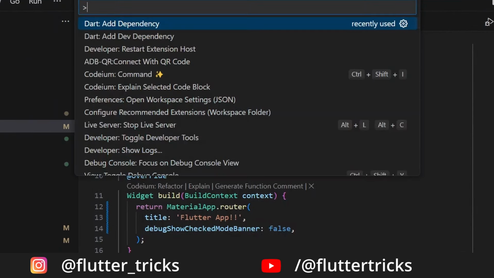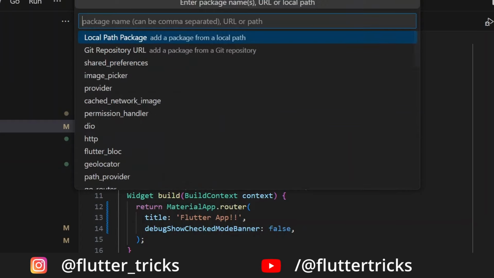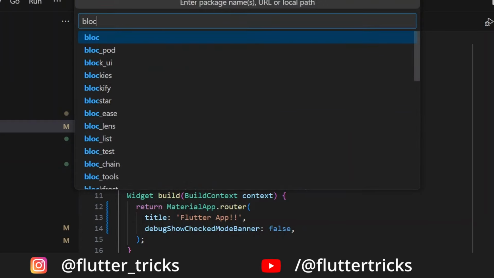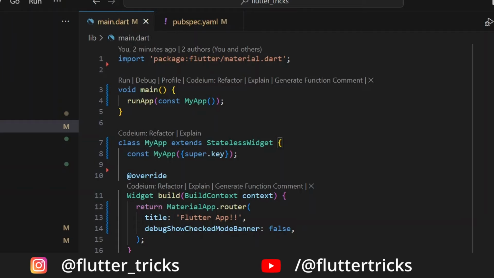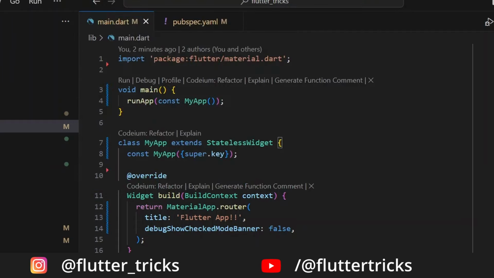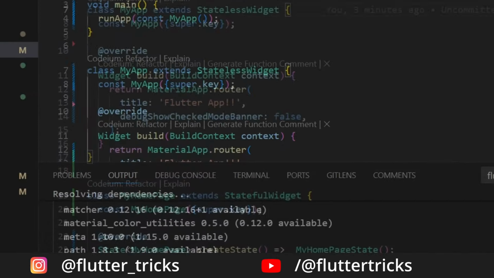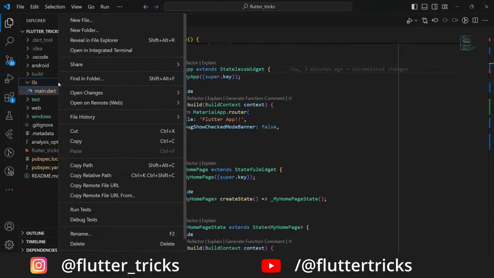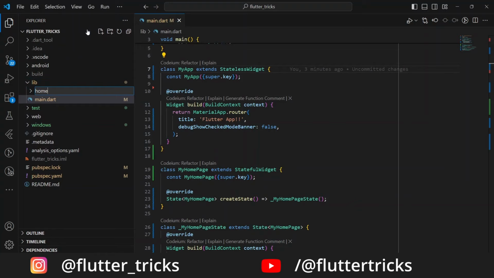First, we need to add the necessary dependencies for our project. Open your pubspec.yaml file and add the following dependencies: bloc for state management, and http for making API calls. Now run the flutter pub get command to install these dependencies. Now we have installed the dependencies, let's create a new screen, named Home Screen.